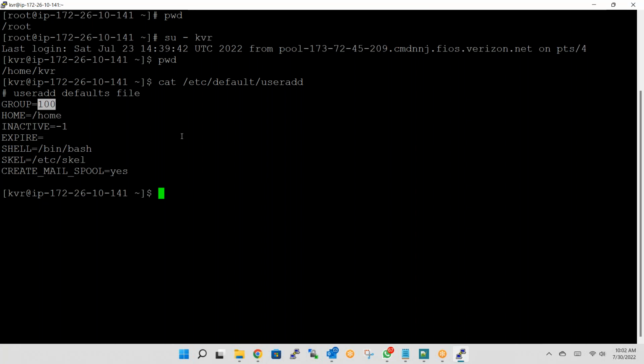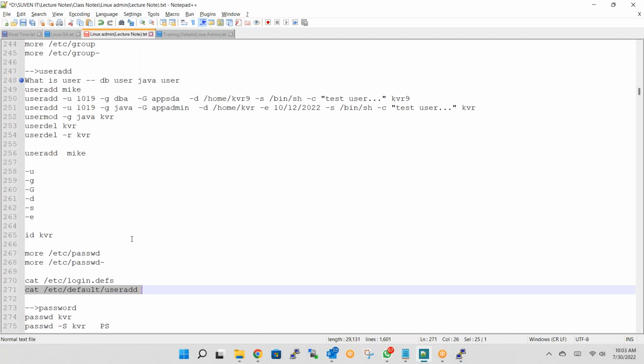There is a file called /etc/login.defs, and useradd is the command. That file maintains the default values. If you create a user without providing any value, it will take these values as the default. So for every user, it will take the default values from this file. Okay, thank you, sir. No problem.